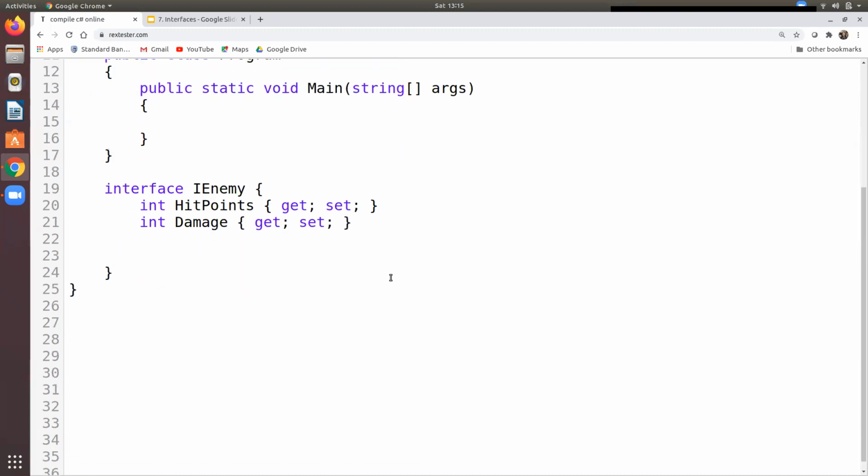The other thing that all of our I enemies are going to be able to do is attack you. Okay, they're going to be able to attack. So we're going to define a simple thing. We're going to say void attack. Okay, and that's it. That's the I enemy interface done. And you can picture, you can add other things easily.